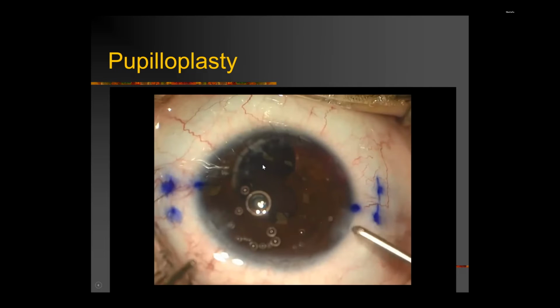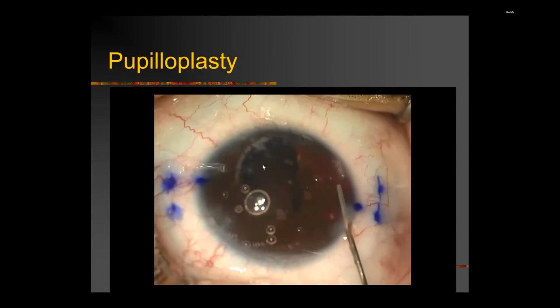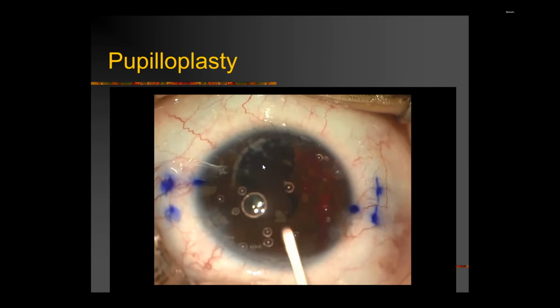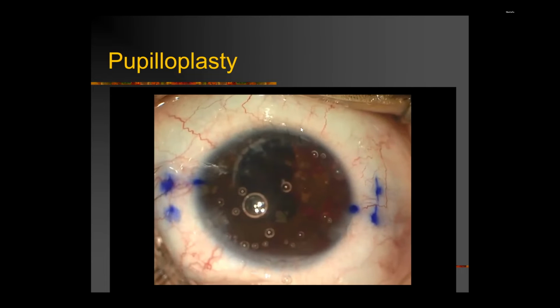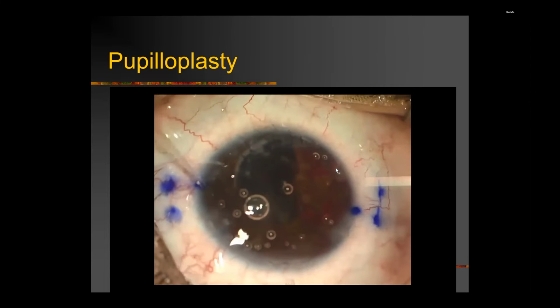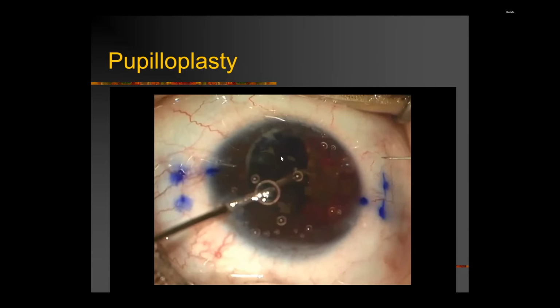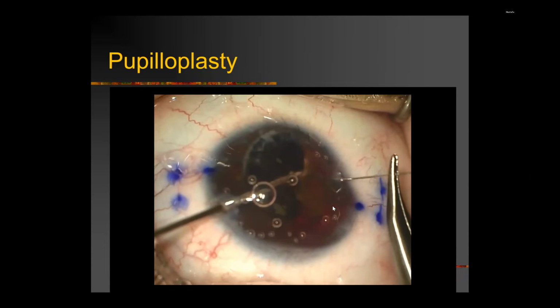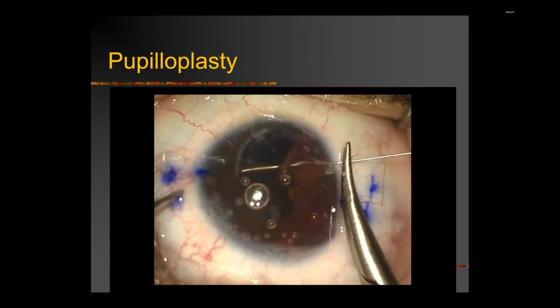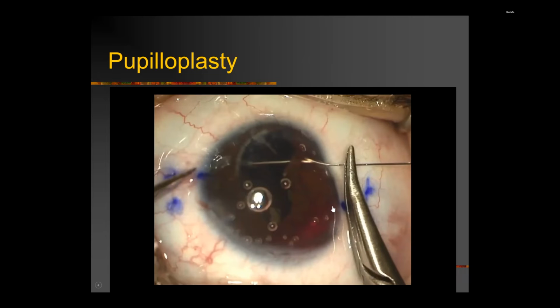Next step in this case was doing the pupilloplasty using the capsular sliding knot technique. Healon was injected into the eye, and then a paracentesis was made at the appropriate position to allow for good capture of the iris. I used a 10-0 Prolene suture on a long straight needle.